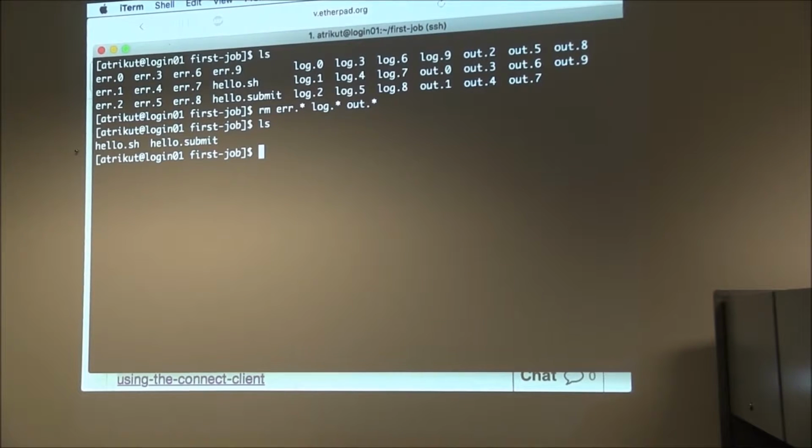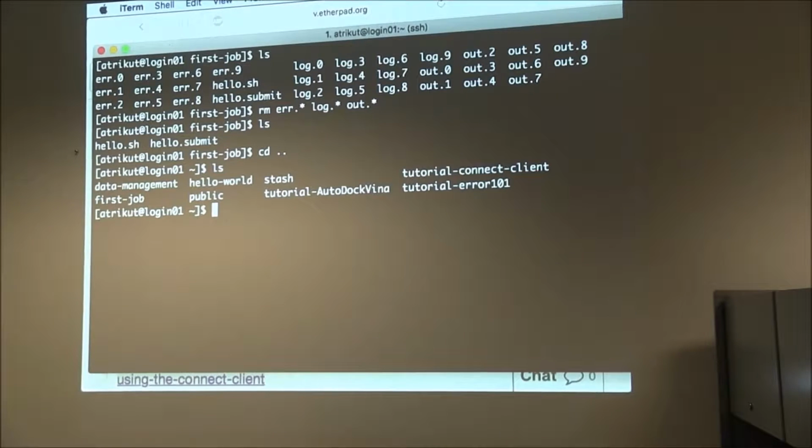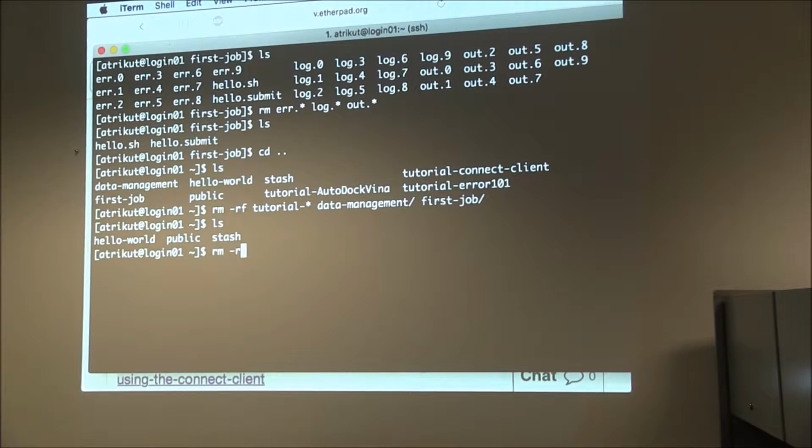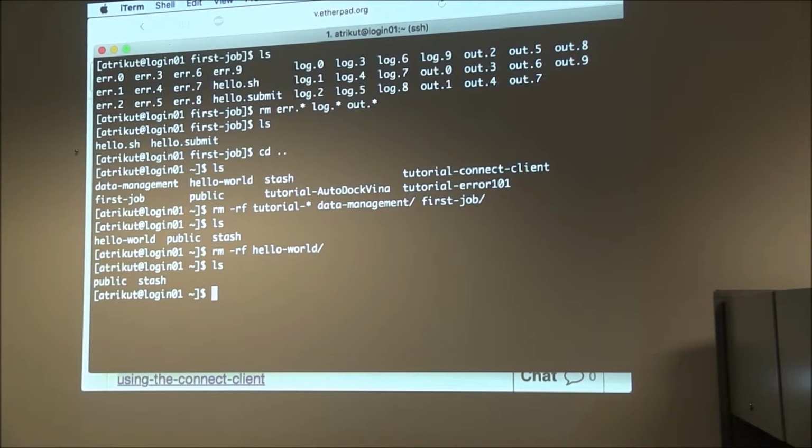And so let's go up one directory back to our home directories. And let me get rid of all of this stuff. Alright, I'm back to just these two directories, public and stash. Now we'll go ahead and walk through one of the built-in tutorials.